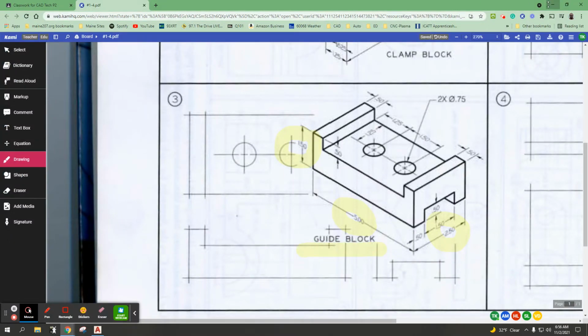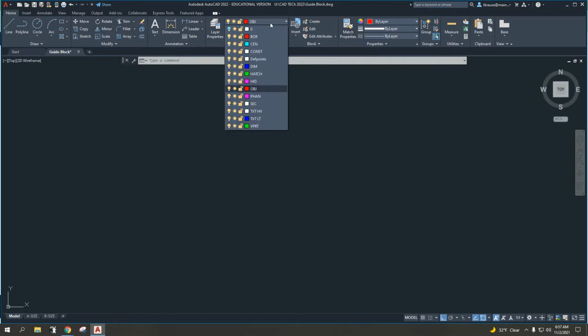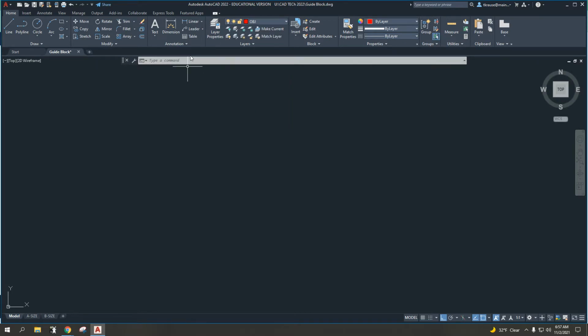I'm going to suggest that you either start with the object layer, or if it makes you visually keep things more organized, maybe you start with the construction layer. I'm going to probably leave it on the object layer here just to speed things up for this demonstration. I'm going to start with an X line. So I type in XL, and you see this X line is the first option.